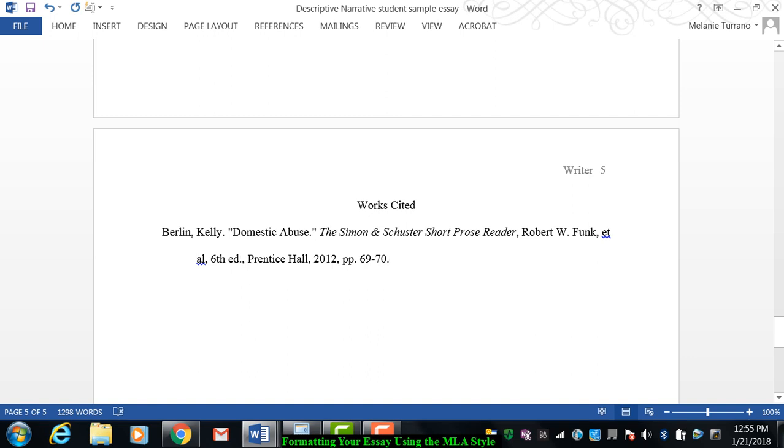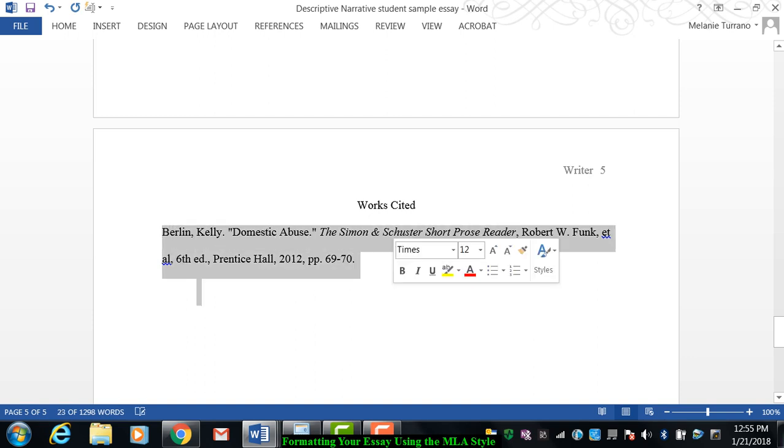Now, typically, this is what would happen. You would type this, and the second line would line up with the first line, which is not correct. We need a hanging indent. So what we can do when we get to the Works Cited page is select each one of our entries. We might have 1, we may have 10.